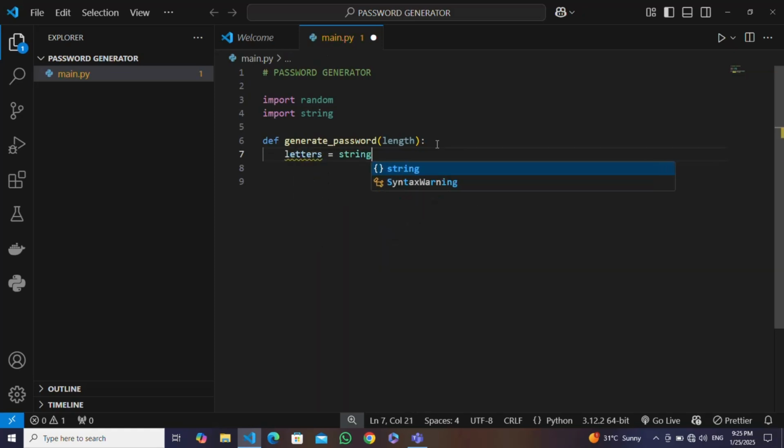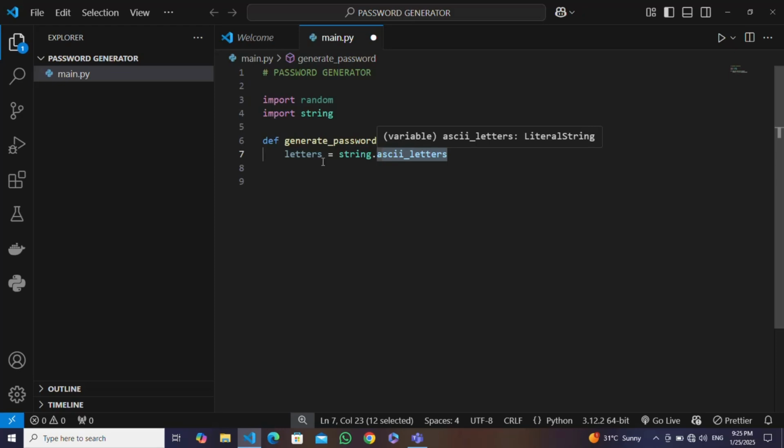Then moving on, inside this function, I'm going to have a variable called letters equals string.ascii_letters. What I am doing here is that I want to get all of my lowercase and uppercase letters. Then I am storing it inside my letters variable.